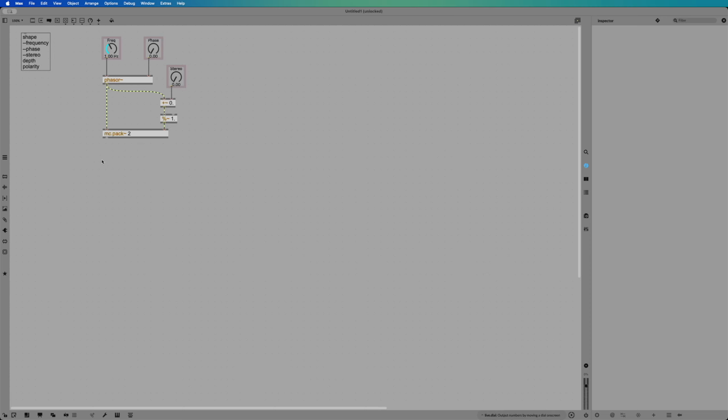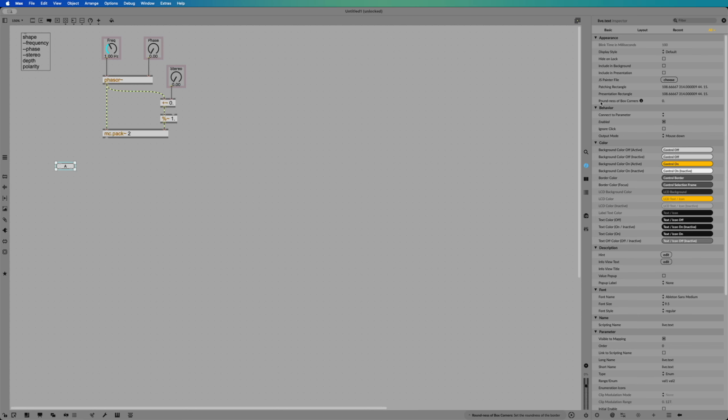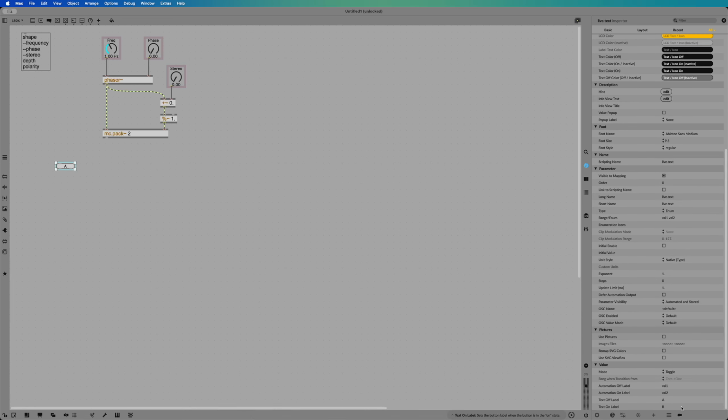So let's start off with a sine. And like I mentioned, I want to look at adding polarity. So I'm going to make a quick live.text that's going to say bipolar or unipolar.